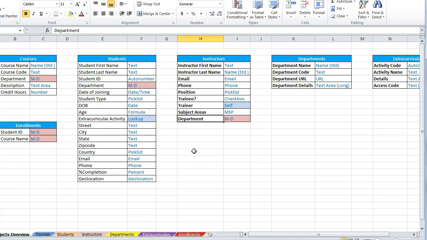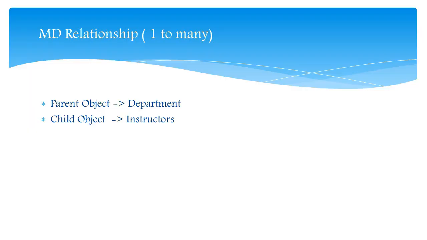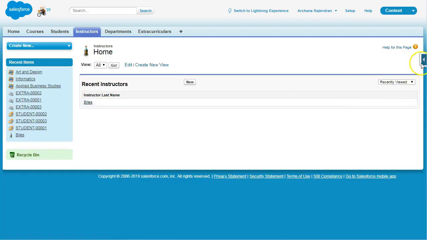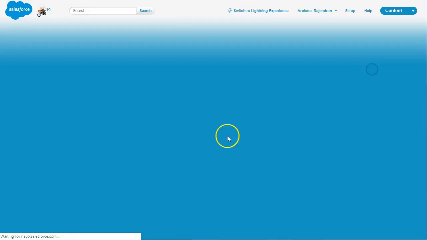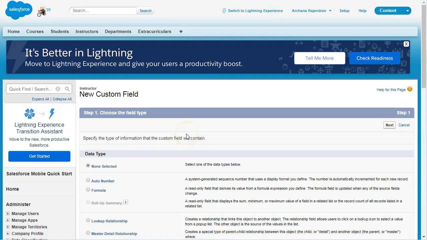Now let's replicate this relationship in the Salesforce UI. So open the Salesforce application and navigate to the child object. In our scenario, the child object is instructors. So go to instructors and let's create a new relationship field. So go to the object definition page. Let me create a new relationship field.